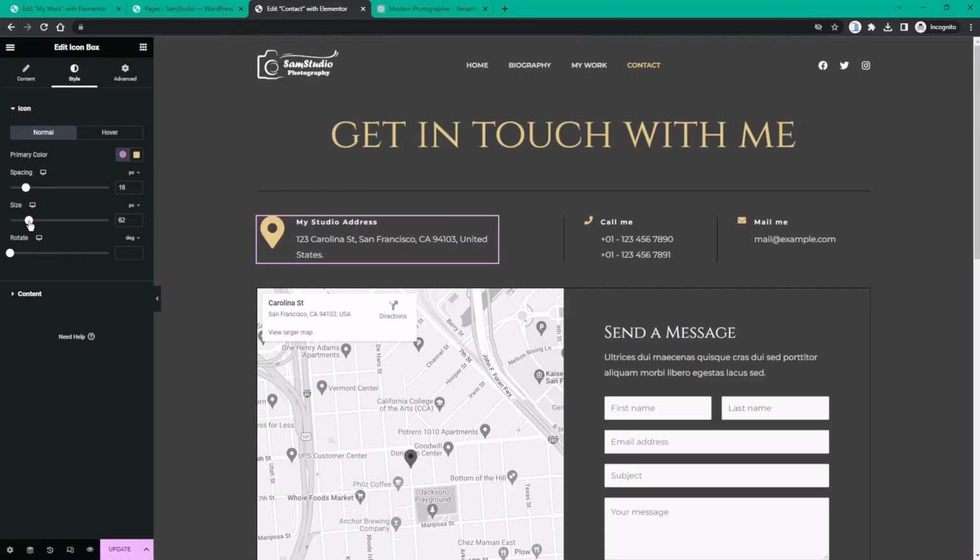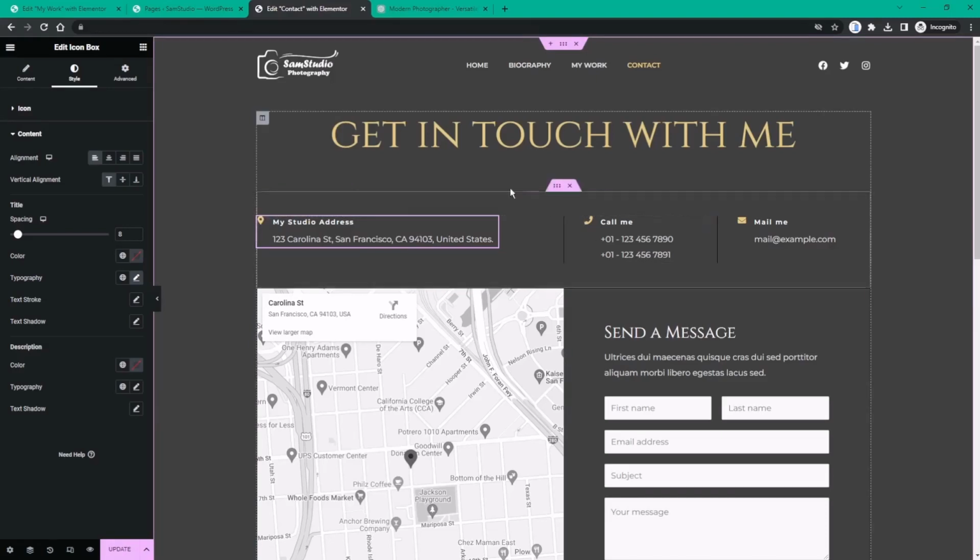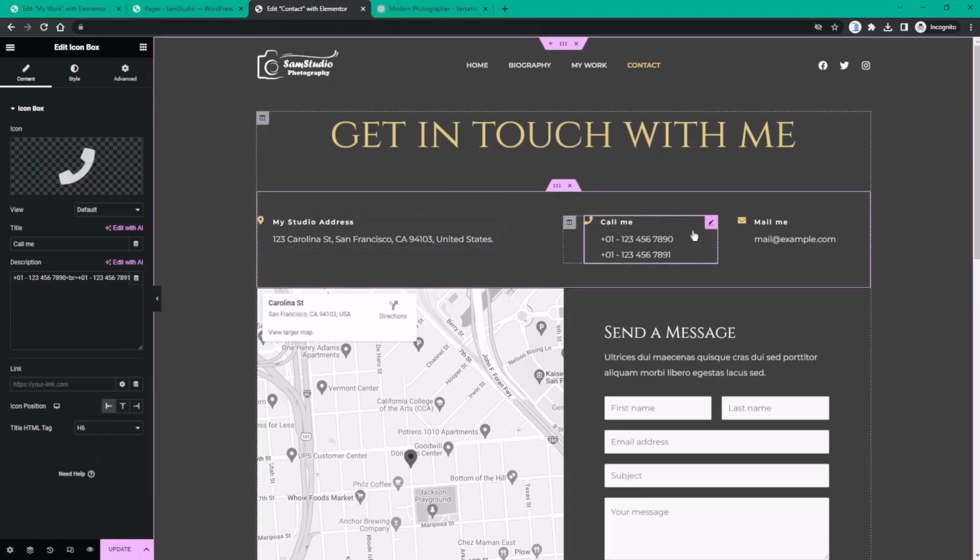I'm going to do Control Z to go back. And you can rotate. Control Z. And in the content, once again, you can change the color of the title or the description. So let's leave this like so. There's a call me section. Likewise, you can change the numbers.